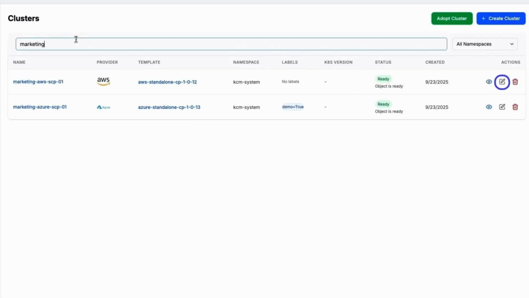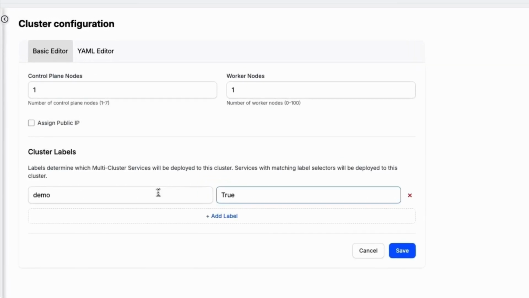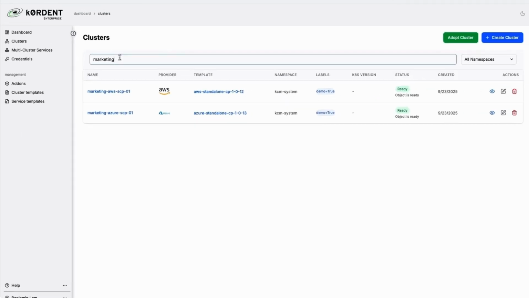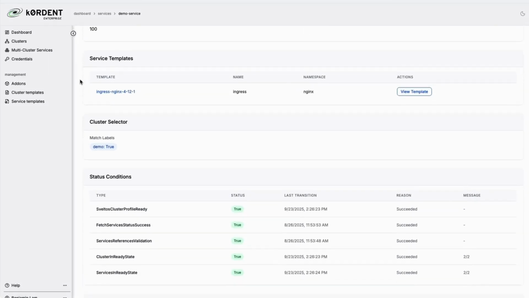Now let's deploy that same service onto our AWS cluster. Label the cluster using the correct tags for demo service. Adding the demo equals true label deploys our desired multi-cluster service onto this cluster. Let's save our configurations. We can see that both of our clusters are now tagged with the label demo equals true. Let's confirm that our multi-cluster service deployed successfully.